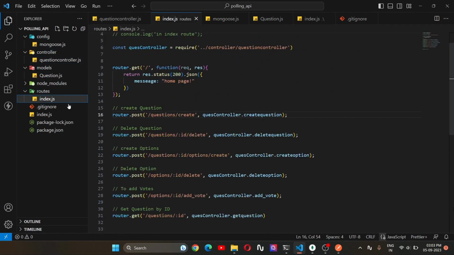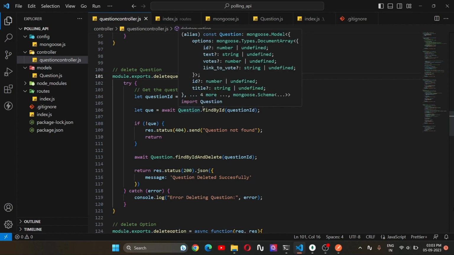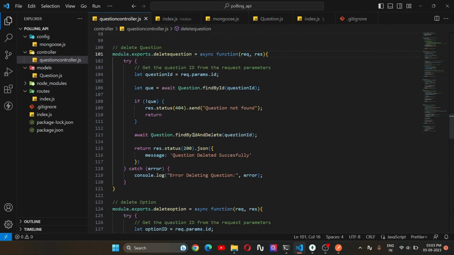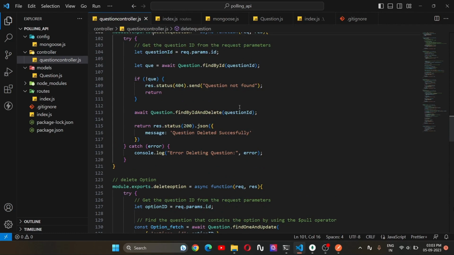Then for the delete route, whenever request.params.id is there, it finds by that id, and if no question is found, then it returns question not found, else it was deleted, and the response is question deleted successfully.